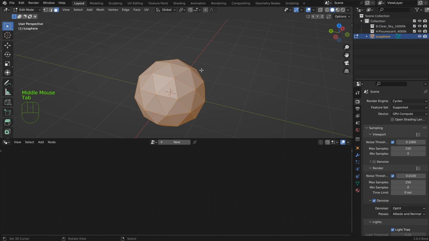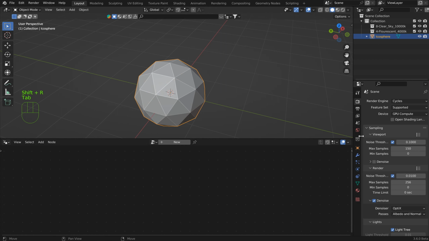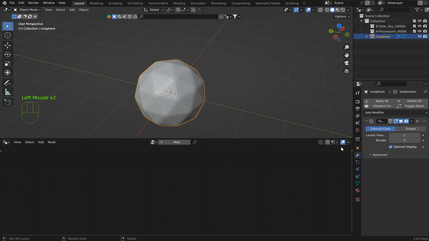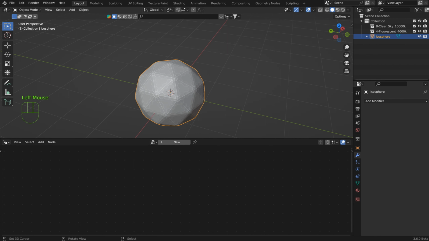So first thing, I'm going to go into edit mode and I want to subdivide this, and I'll just Shift R. I'm going to do this a couple of times. Now I want to come over and add a subdivision surface modifier to this. I can leave it set to 1 and just go ahead and apply it.